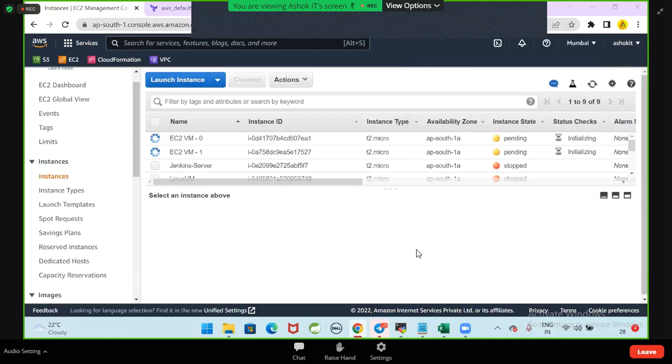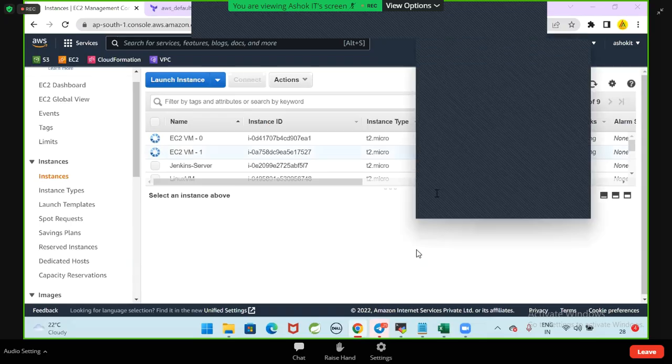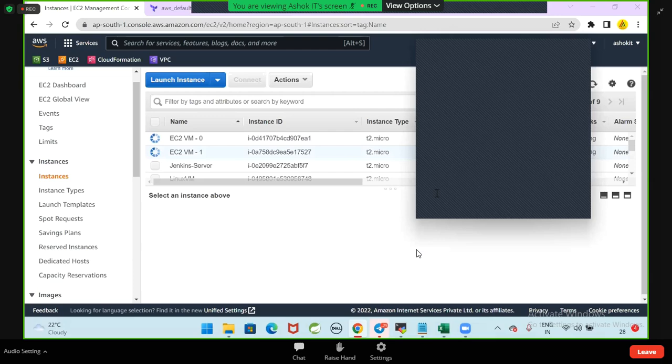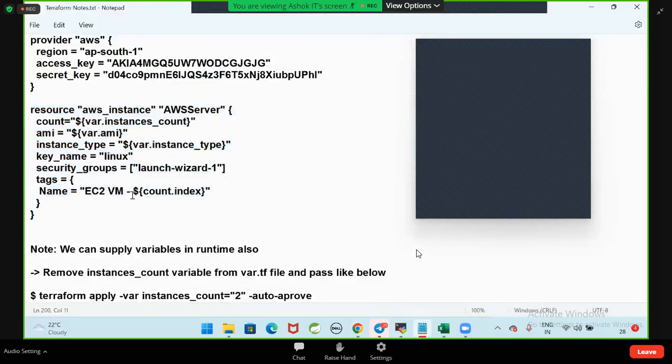Dynamically the names are also coming: VM0, VM1. Are we getting the name dynamically, 0, 1? Yes. How did I manage to get this dynamic name? We are giving count.index. Count, I already specified, is how many instances we want to create. Count.index gets the index number. Are you clear with this?